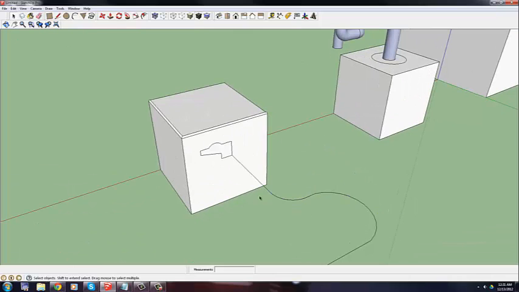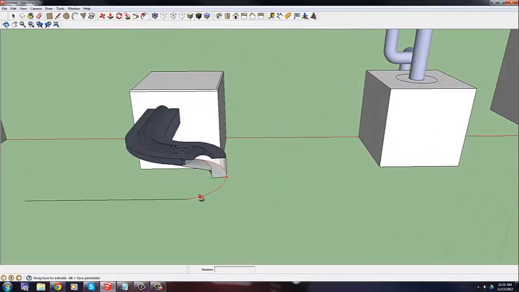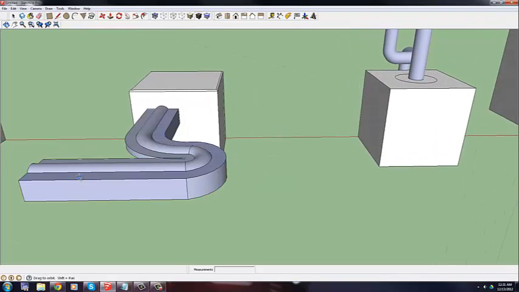And delete the lines we don't need. Take the Follow Me tool and just follow that line, and that shape will follow everything. And there it is.